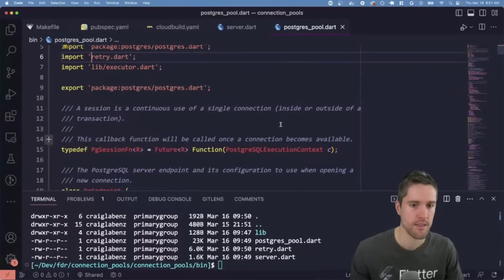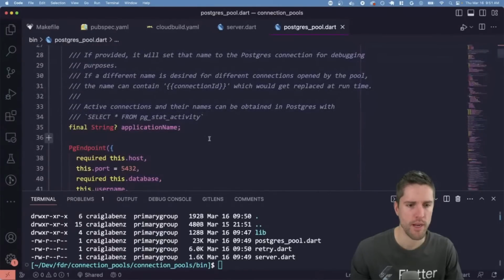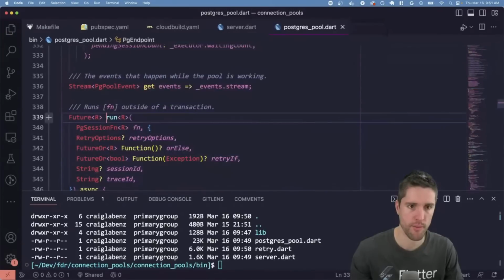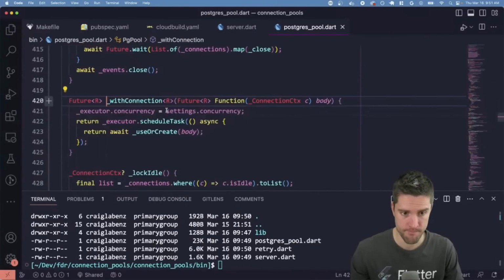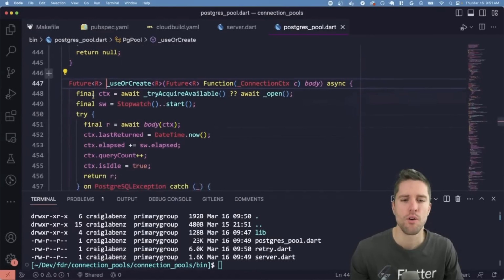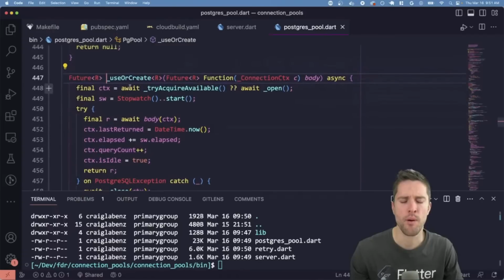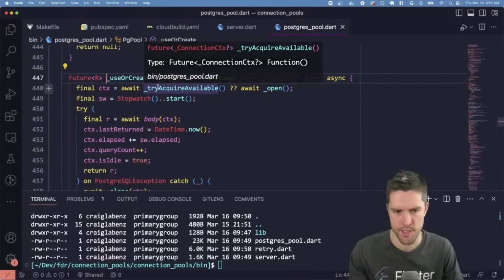And PG endpoint, right, we were in executor. So we went from the run file into with connection. With connection had user create. Oh yeah, we're still in the same file, but that's right, we just needed those other dependencies.